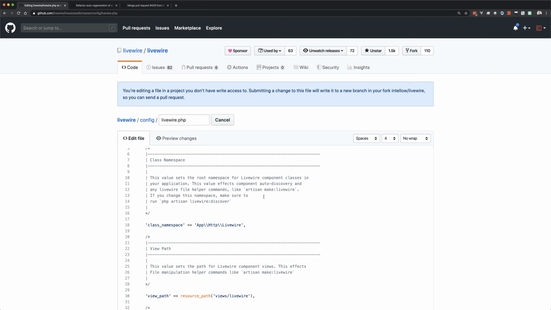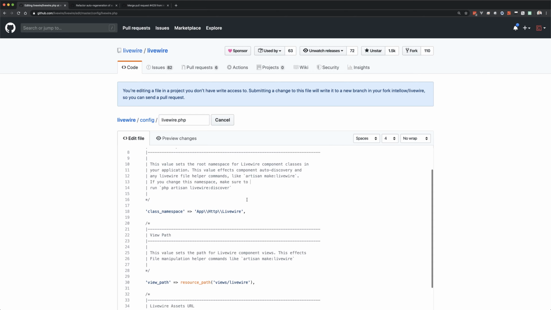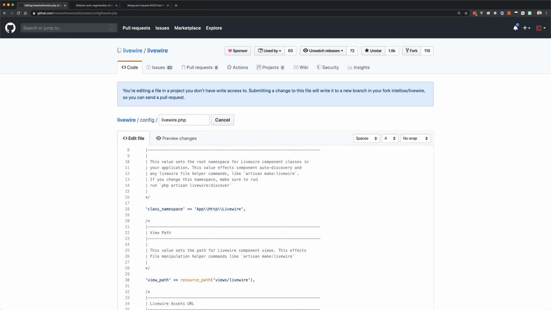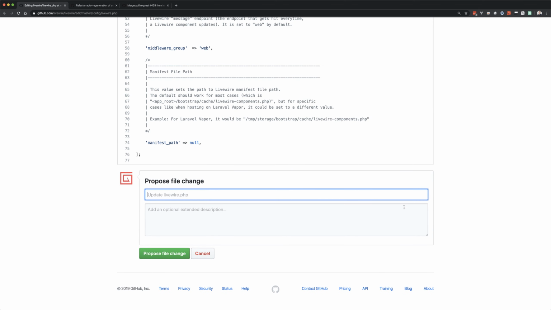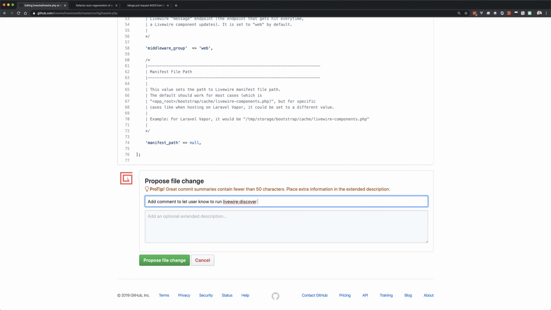Caleb might prefer that it wraps more, but I like to at least make sure the command itself is all on the same line. So this is basically what anyone would need to do if they're going to make a change here. So everything here is good. That's all I have to do to make this PR. And I'm just going to propose the file change, with the message: add comment to let user know to run Livewire Discover.